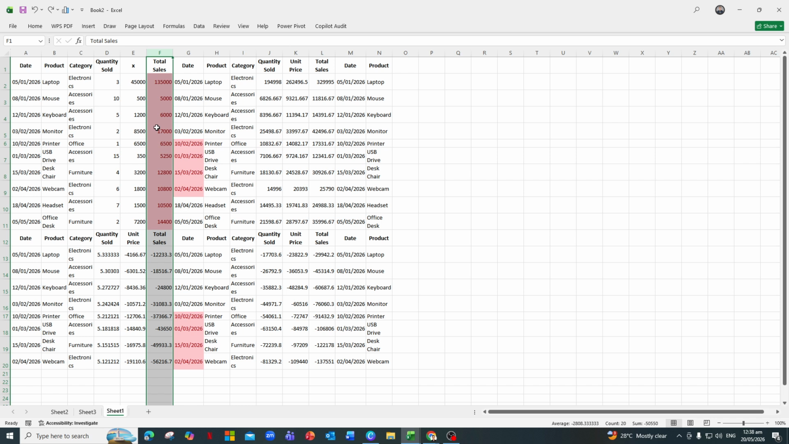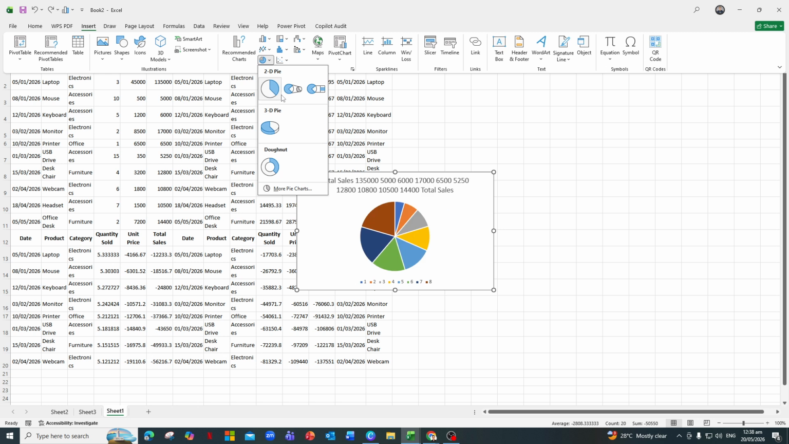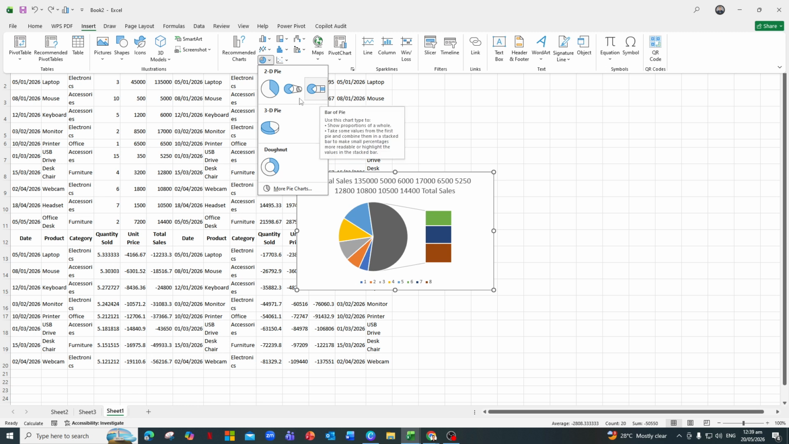With the data selected, go to the Insert tab along the top of Excel. In the Chart section, look for the pie chart icon. Click it and choose the standard 2D pie option. Excel will instantly create a pie chart and place it on your worksheet. You can click and drag the chart to move it and use the handles on the corners to resize it.